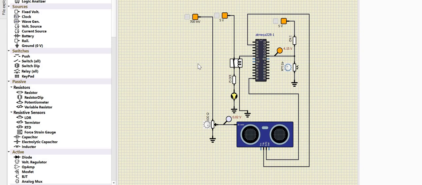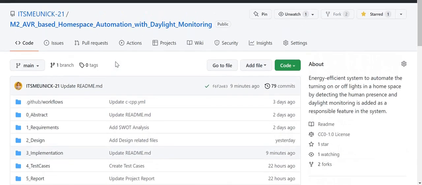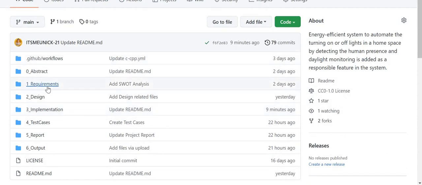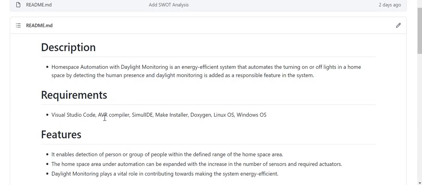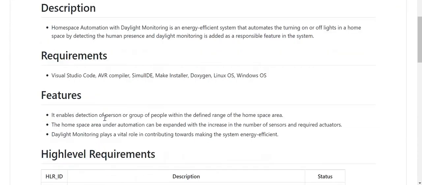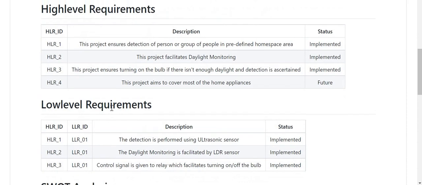So this is how the basic working goes. Now we'll go back to the repository. Next, we'll see a little more about the project and what requirements we thought of, what this project addresses. So these are some high level and low level requirements.